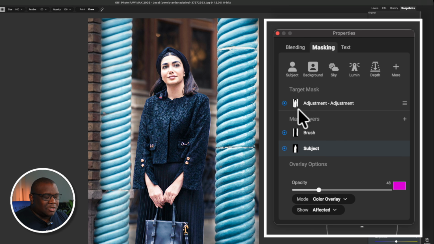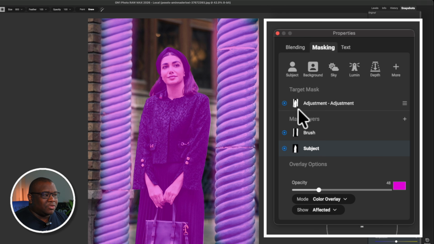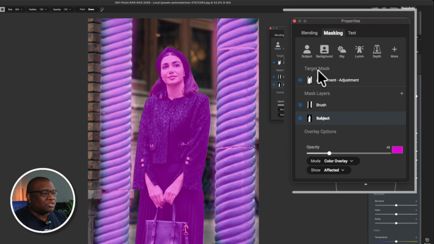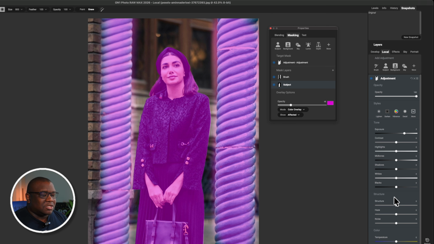Well, what if I told you that when you press the letter O, you're not looking at the mask layers, you're actually looking at the target mask on your actual image. So you get a better representation of what areas in the image are being selected in order to receive the adjustments that you make on the right side of ON1 Photo RAW or in the adjustments engine or module.